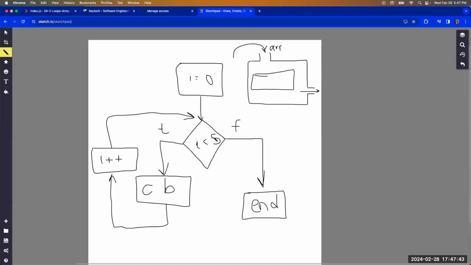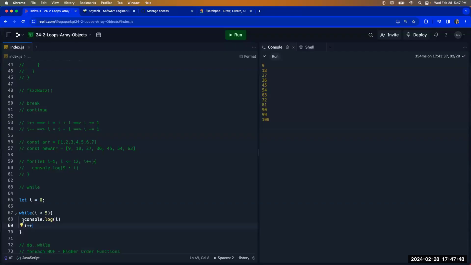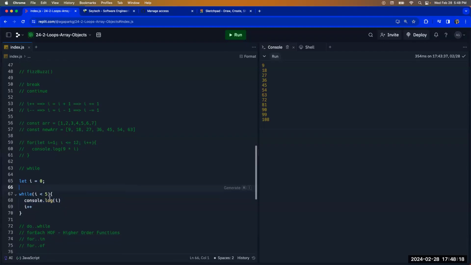Is I less than 5? True. Run the code block, and I++. The only difference is that we're not combining all these statement 1, statement 2, statement 3 inside the while parentheses. For the for loop, we can define all 3 statements in a single parenthesis, but with the while loop, we cannot do that. We only have the condition over here, the initial statement, and then the increment.